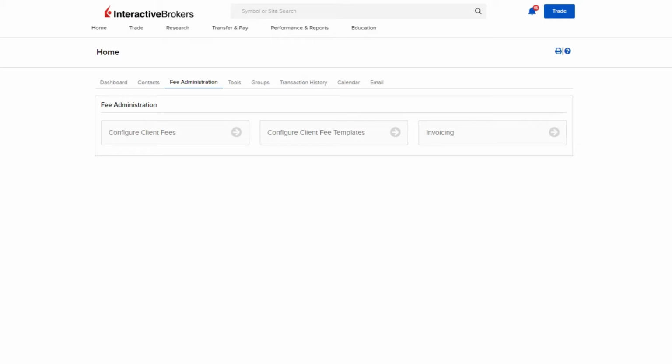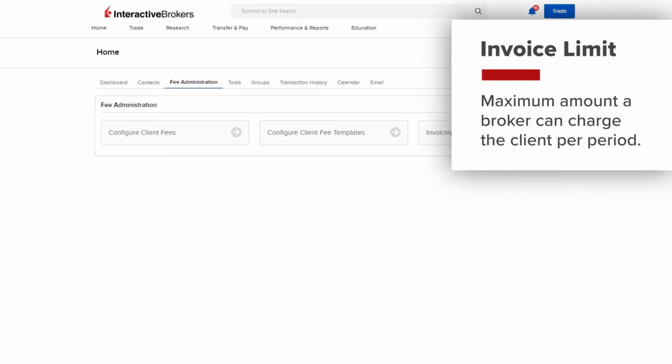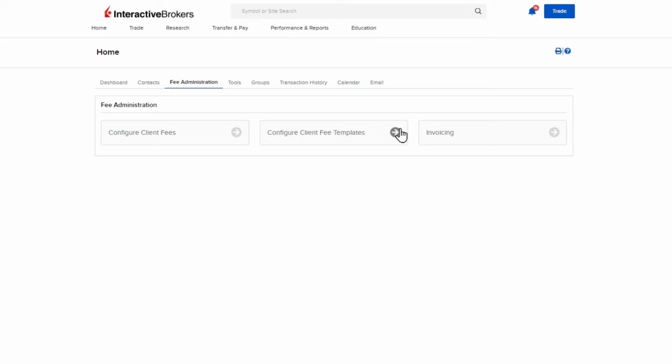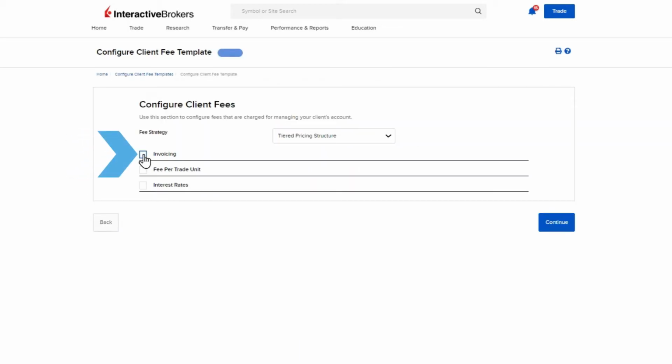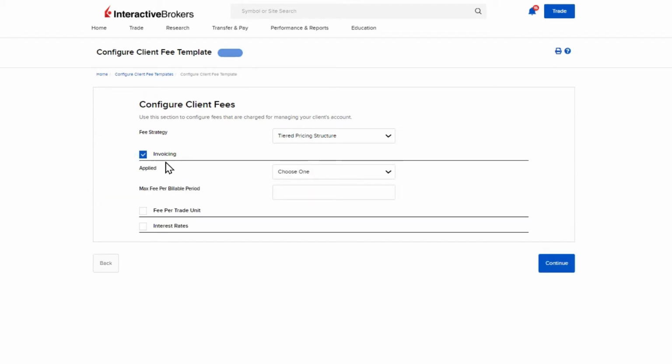The invoice limit is a maximum amount a broker can charge the client on either a monthly or quarterly basis. Invoice limits can be configured within the fee templates by checking the box to the left of Invoicing. Afterwards, select whether the limit is applied on a monthly or quarterly basis. Then enter the dollar amount limit in the section for Max Fee per Billable Period.